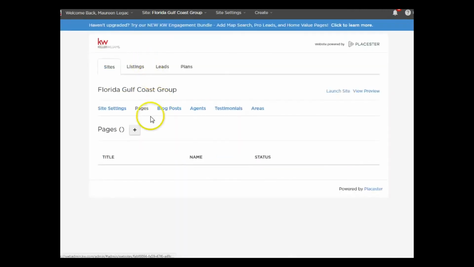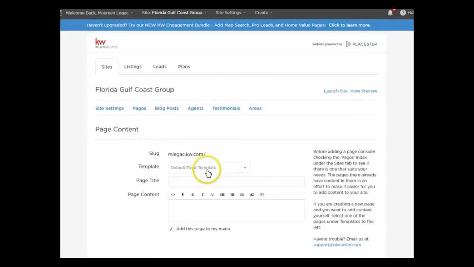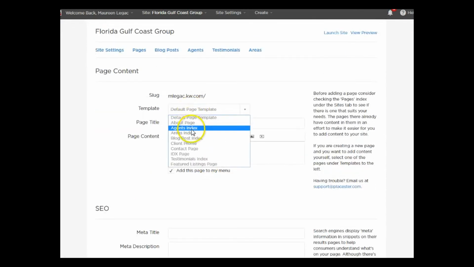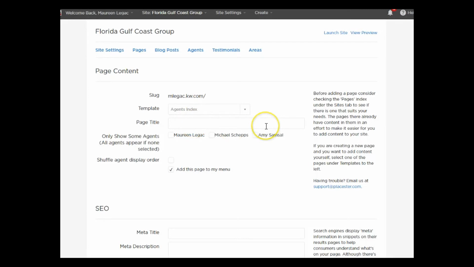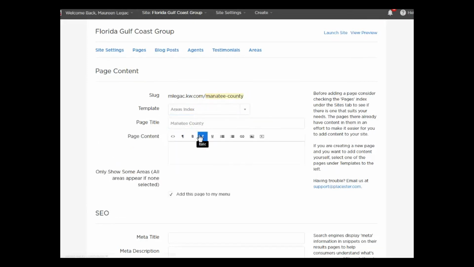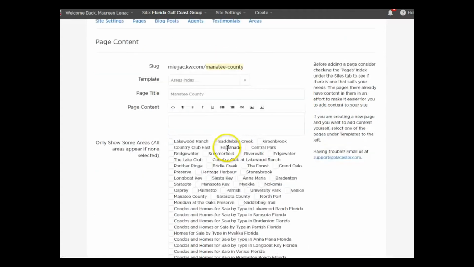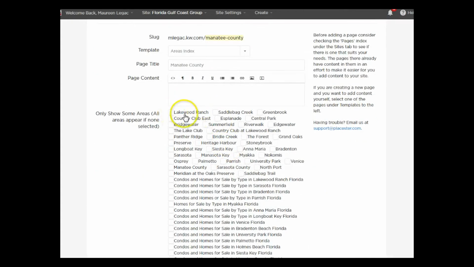Or, let's go back to pages, I can create an area index, and this area index would be, let's say, Manatee County. Oops, that's an agent index. Area index. Let's say Manatee County. Then I could come down and I could just pick my areas that are in Manatee County, and I don't have to pick the others. And then those would show up on my Manatee County area index.